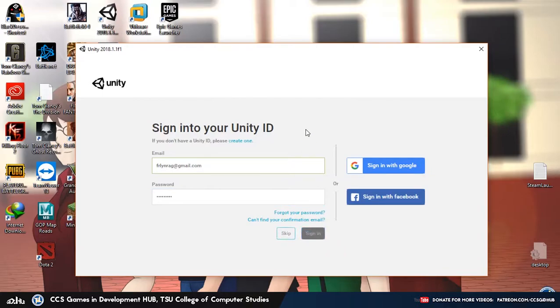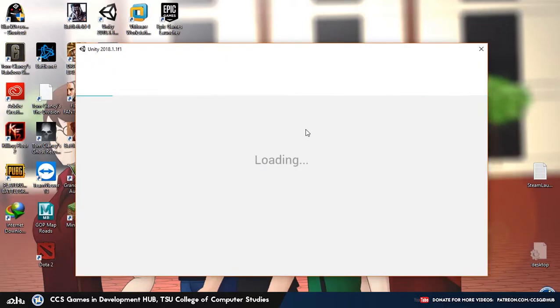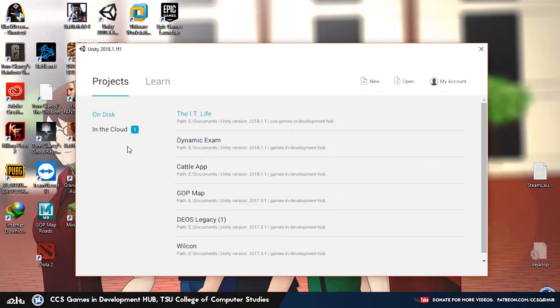Now the reason why I suggest having a Unity ID or creating one is so that you can have your projects saved, as well as use the other features that Unity 3D can offer. Some of them are free, others you can pay for with a subscription, and you can avail of this if you plan to become a serious developer in the future. So you'll be brought to a projects tab. For me, I've been doing a bunch of projects in the past, but for you, I think you're not going to see any other noticeable projects. So let's go ahead and create one. To create one, it's just as simple as clicking this New button.